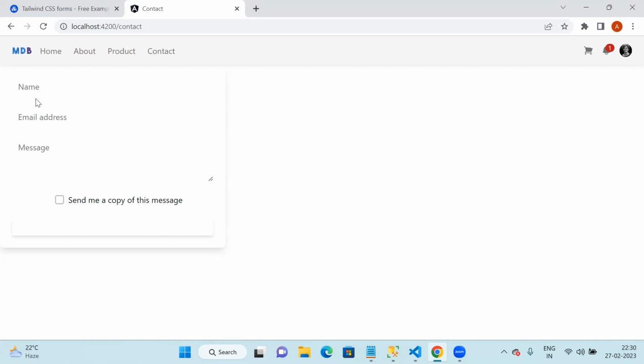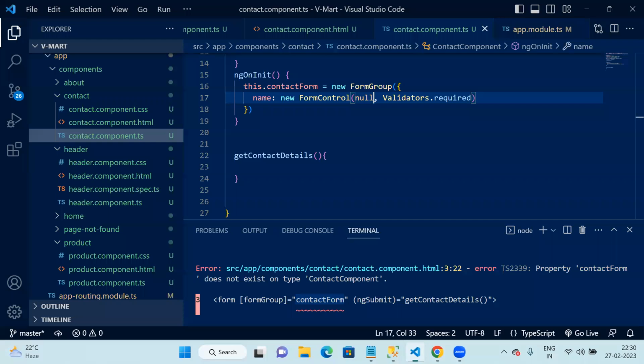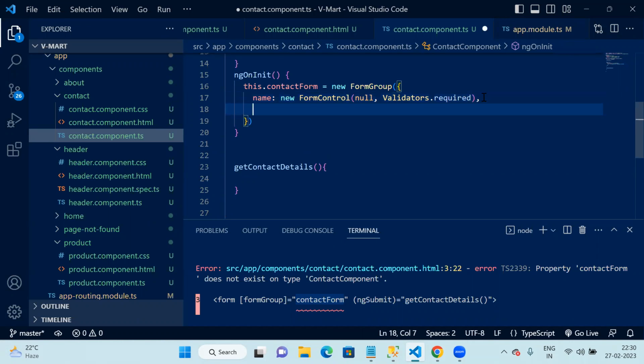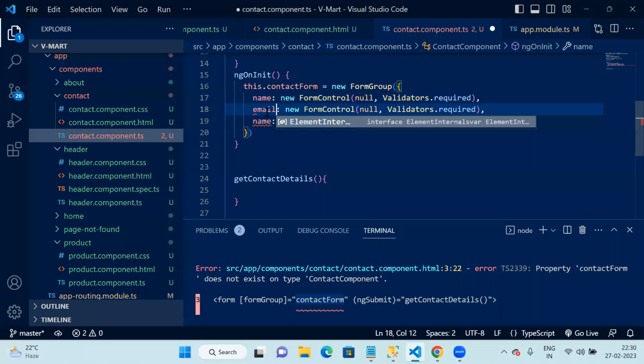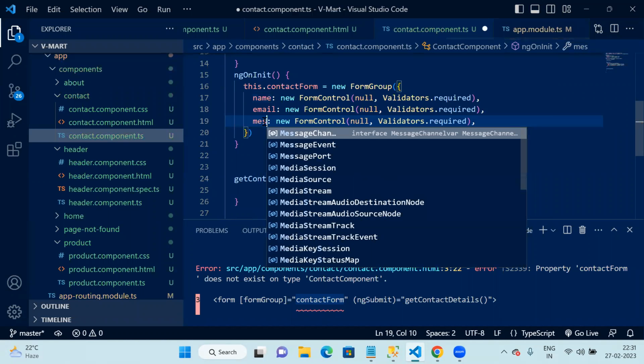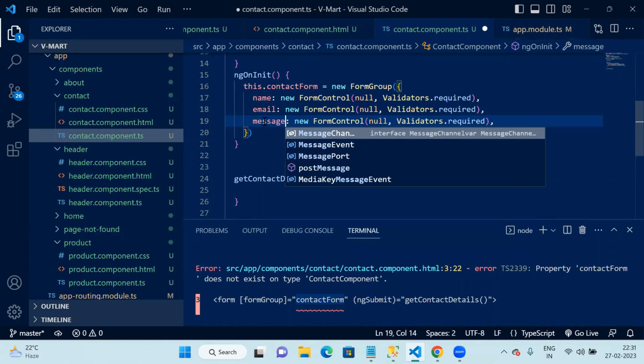create the value for our other fields. So just comma, and let me copy and paste this 3 times. And this one I will use for email, and this one I will use for message. So we have used the 3 controls over here.